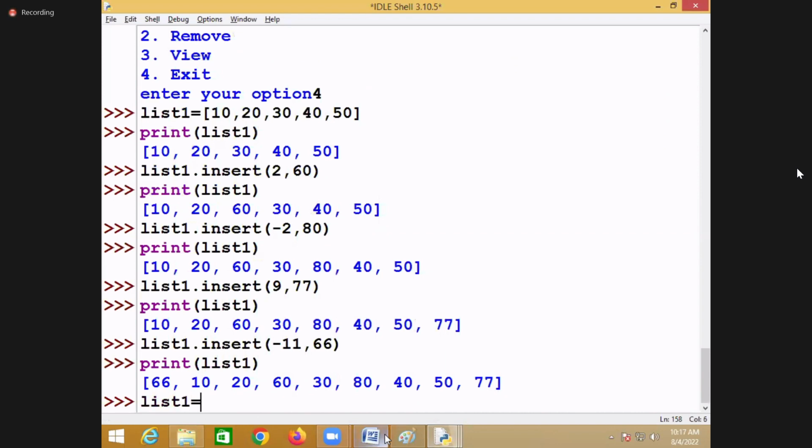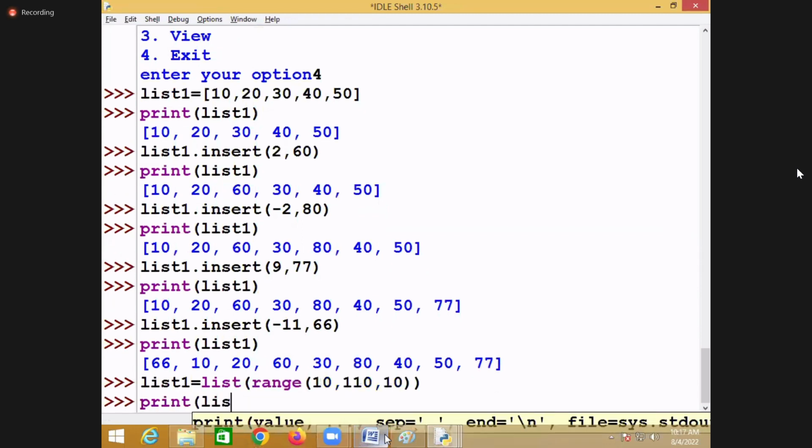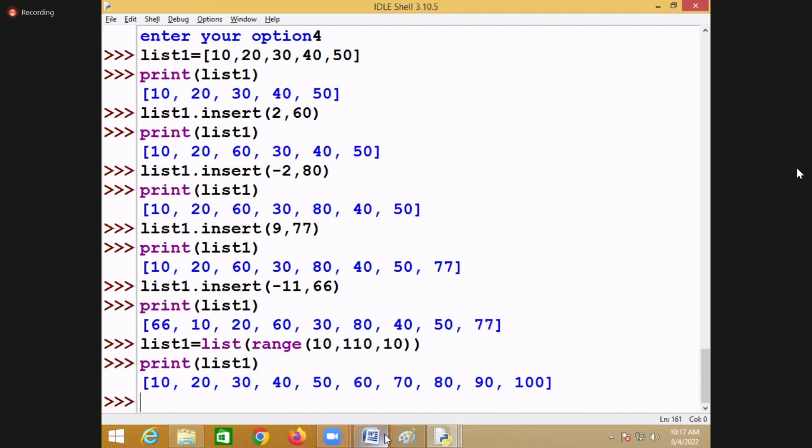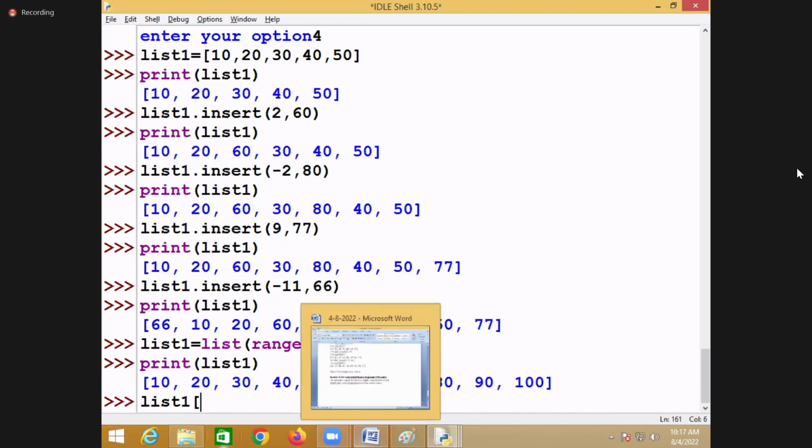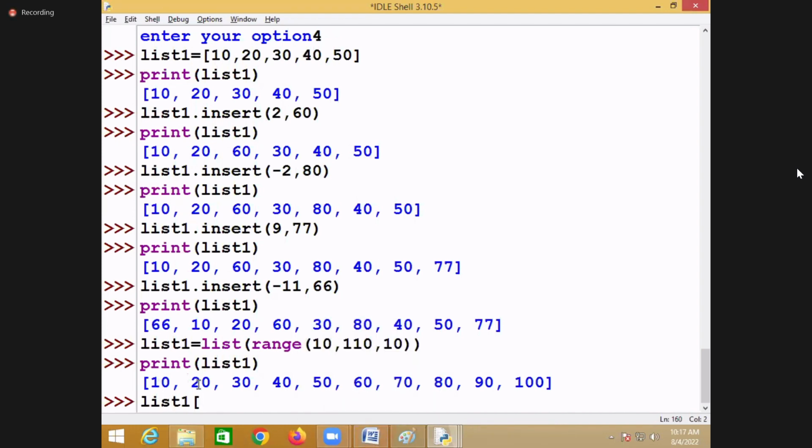For example, I create a list using range. This range will generate how many values? 10 values. Now I want to insert two values at the first place, between 0 and 1. From 1 onwards, I want to insert two values. Then I'll say list1[1:1].